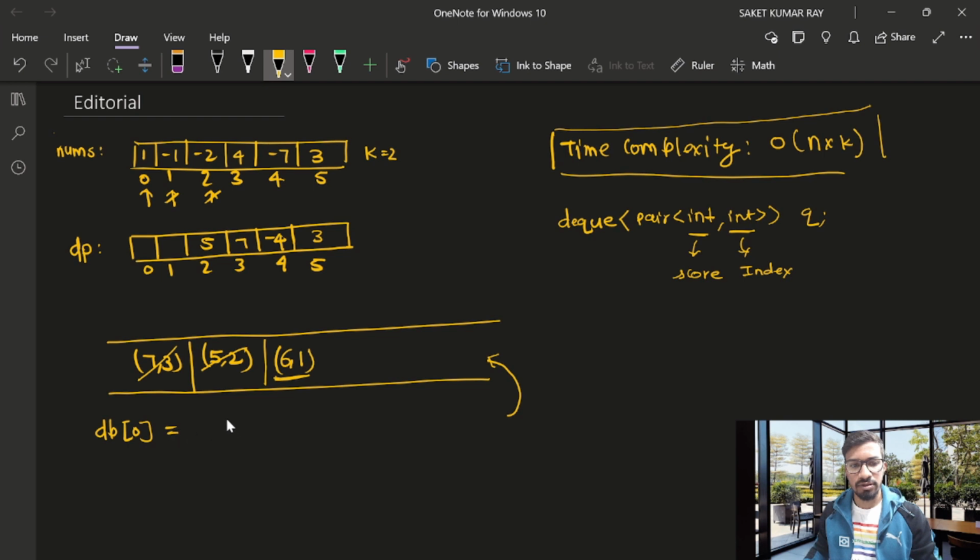The score for the current index is going to be nums of 0 plus the score of the pair which is at the front of the DQ, which is 6. So the score is going to be 1 plus 6, that is 7.